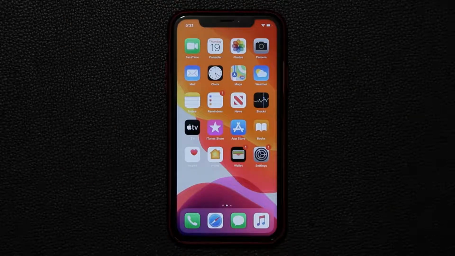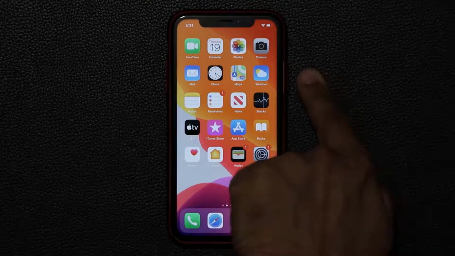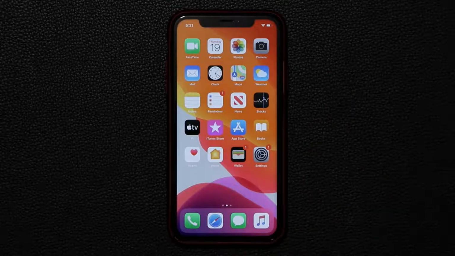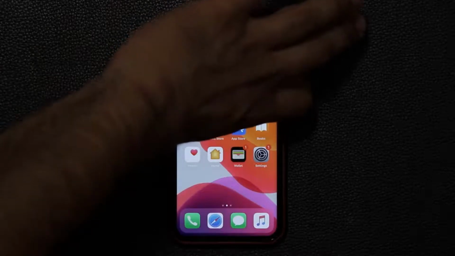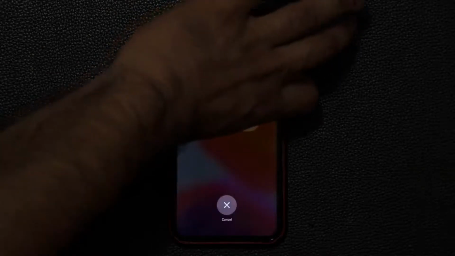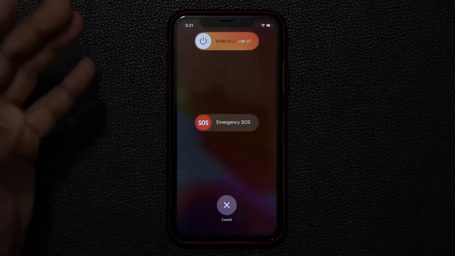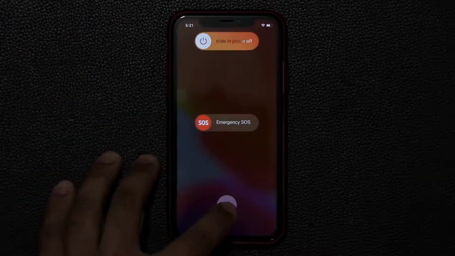Now, if you want to turn off your phone, you can't just press and hold the power button because that is bringing up Siri. So you press and hold volume down and power at the same time. Okay? Press and hold, boom, you get the option. You slide to power off your phone if you so desire, or you can simply cancel.